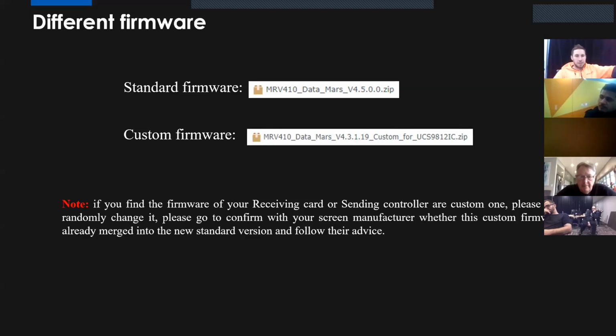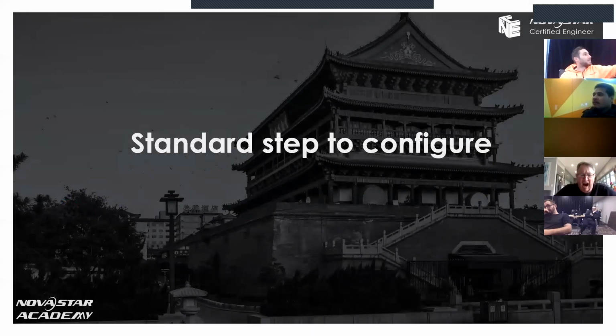All right, after checking the firmware, what is next? Then what we have to do is step by step configure.